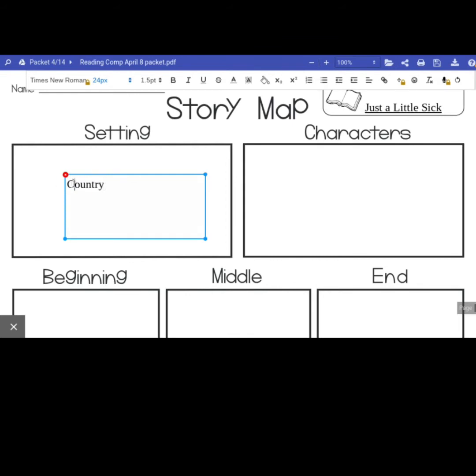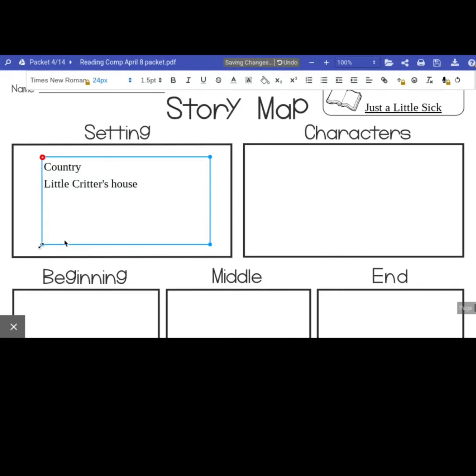What else can we say about the setting? Most of it takes place at Little Critter's house. They go somewhere too, don't they? The whole story doesn't take place there. The setting changes during the story, and they go to the doctor's office.